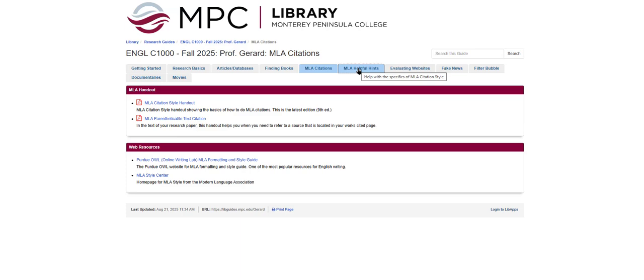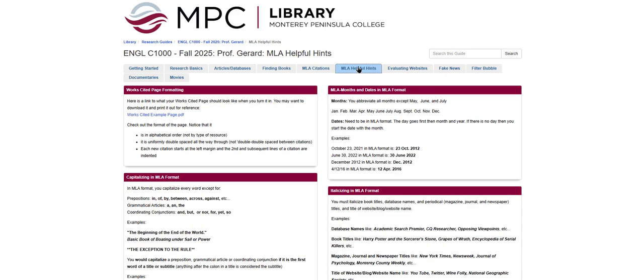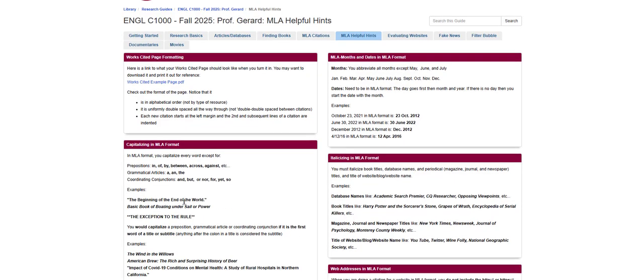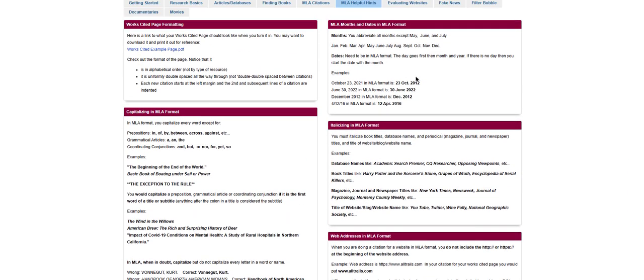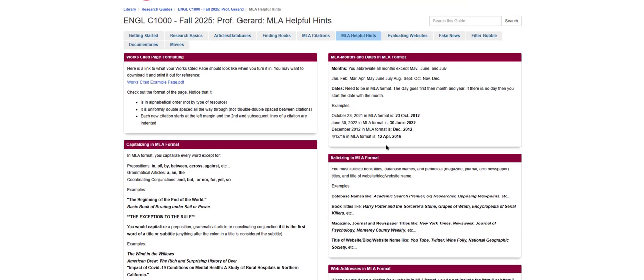This last tab right here is MLA Helpful Hints. This is a tab I added into all of the English LibGuides, and this is something from my Library 50 class that I created, and it just has information on how to do specific things with MLA. So paying attention to details, doing the format, what the works cited page should look like, capitalizing, web addresses, italicizing, how dates should be in MLA. So this is just some additional helpful hints on doing citations.